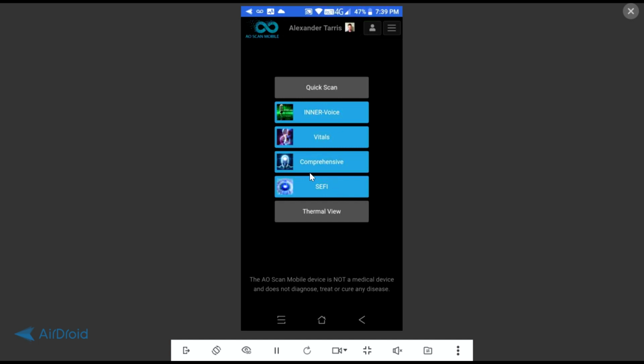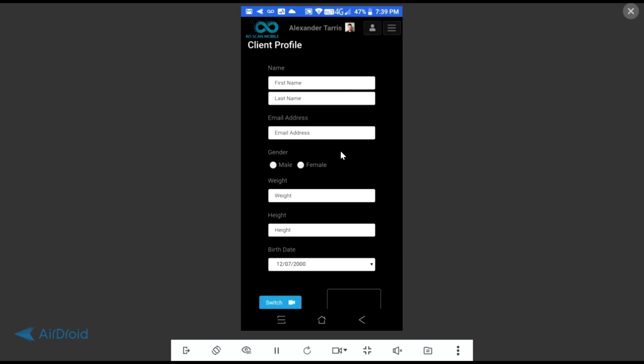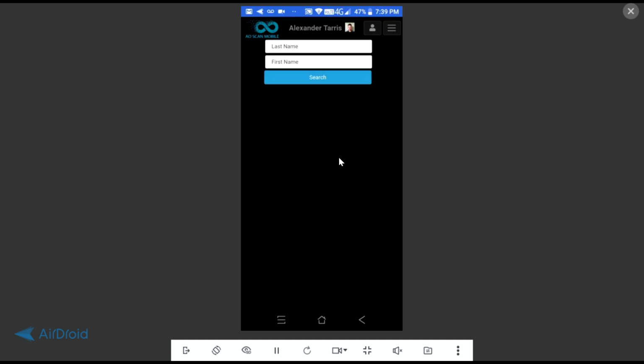So now we're here on the home screen. Now, if you wanted to enter your info, you would click on this up here, or if you wanted to enter a client's, this is where you do that. So it's kind of self-explanatory, new client versus existing client. If it is an existing client, I'll show you that one. I'll show you both screens.